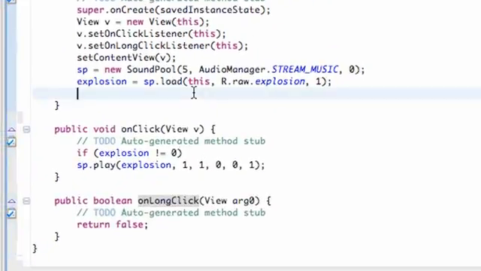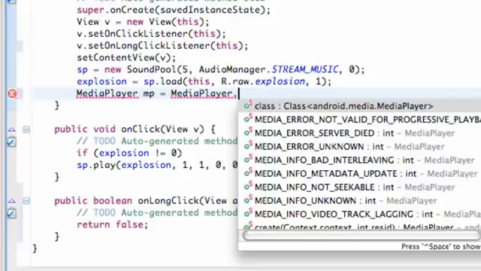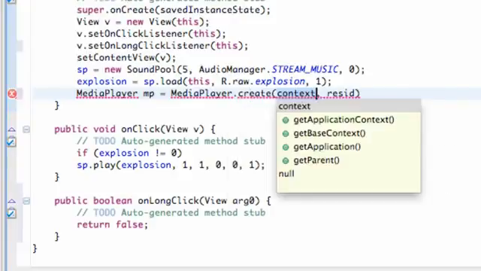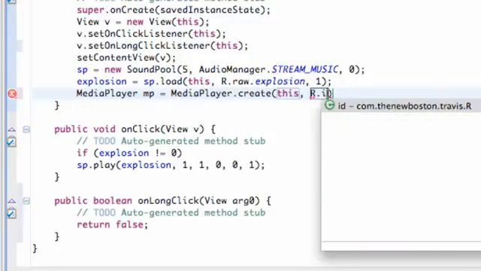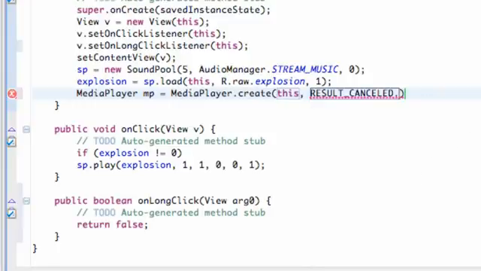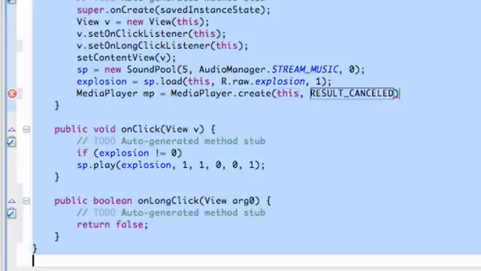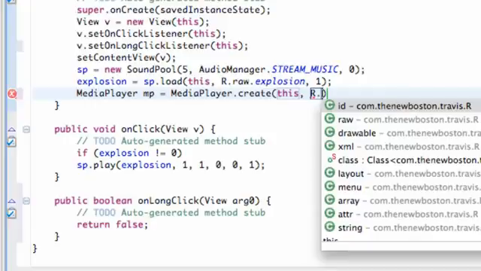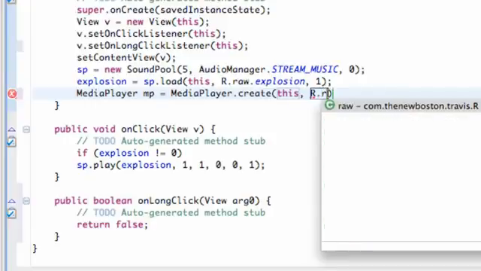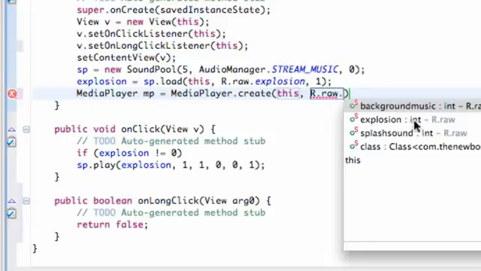Now we're going to set up a MediaPlayer variable or object as well. We're going to call this MP, and set it equal to MediaPlayer.create, context this, and the resource is R.raw, and then our background music.